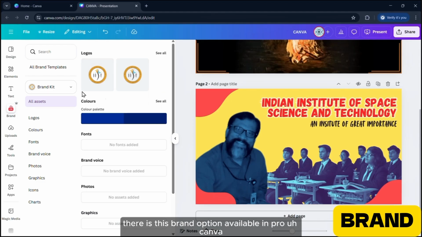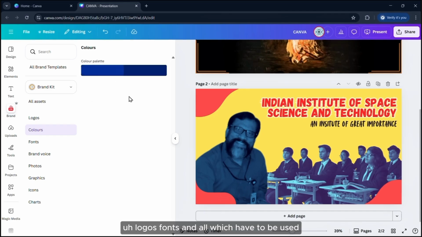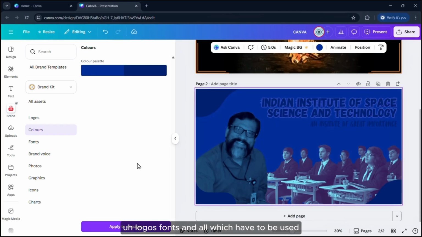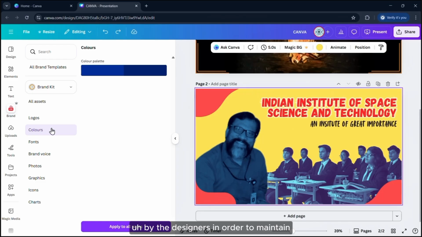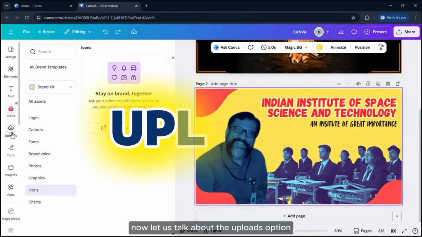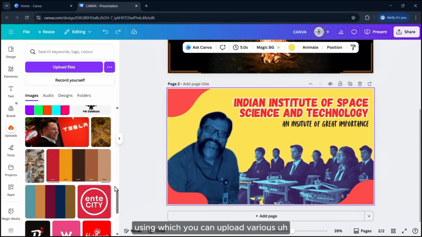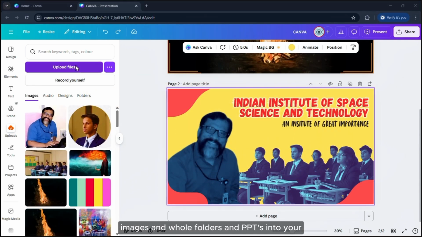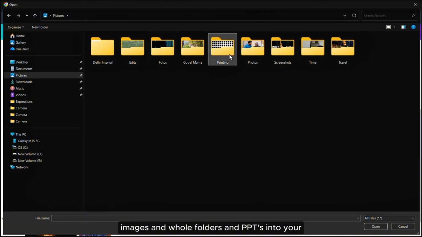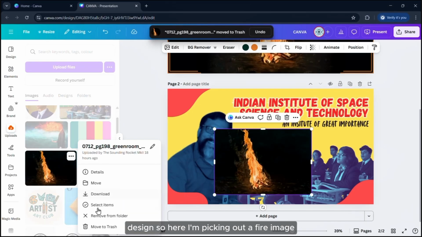There is this brand option available in Pro Canva, which lists out the particular logos, fonts and all which have to be used by the designers in order to maintain the identity of the brand. Now let us talk about the uploads option, using which you can upload various images and whole folders and PPTs into your project in order to use them in your design.